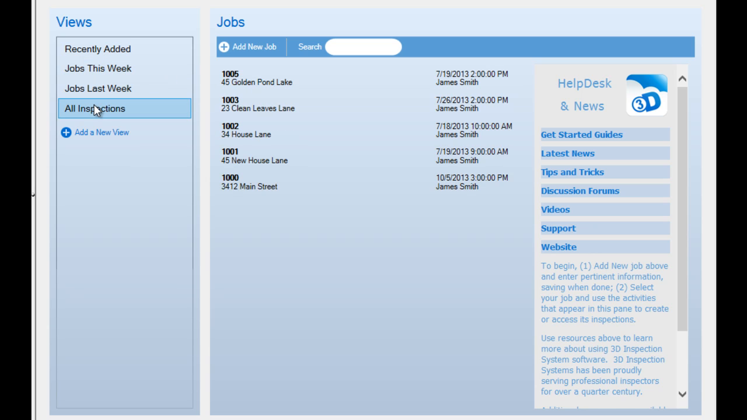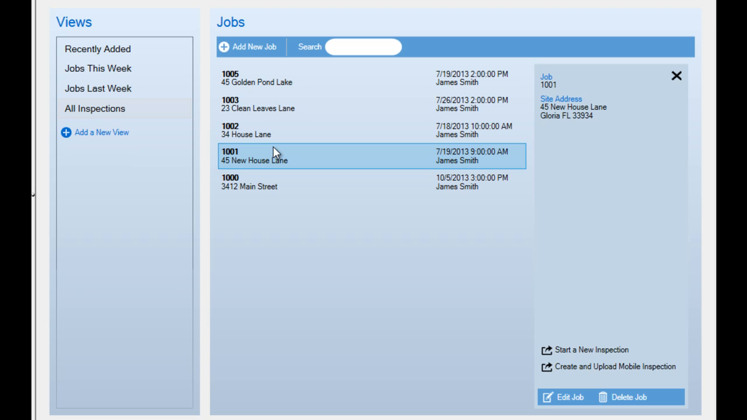Once a view is selected, you may select a particular job in the view by tapping it. Notice how job details appear on the right. Note that we may redisplay the help desk at any time by closing the details information using the X in the corner.